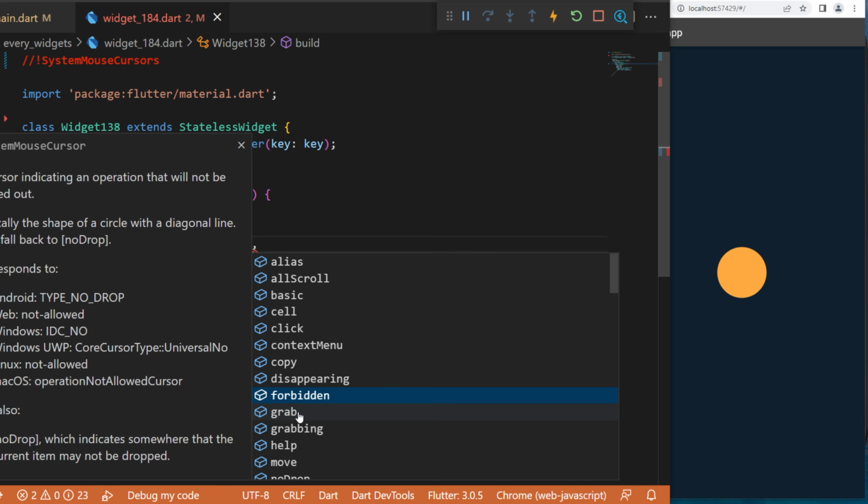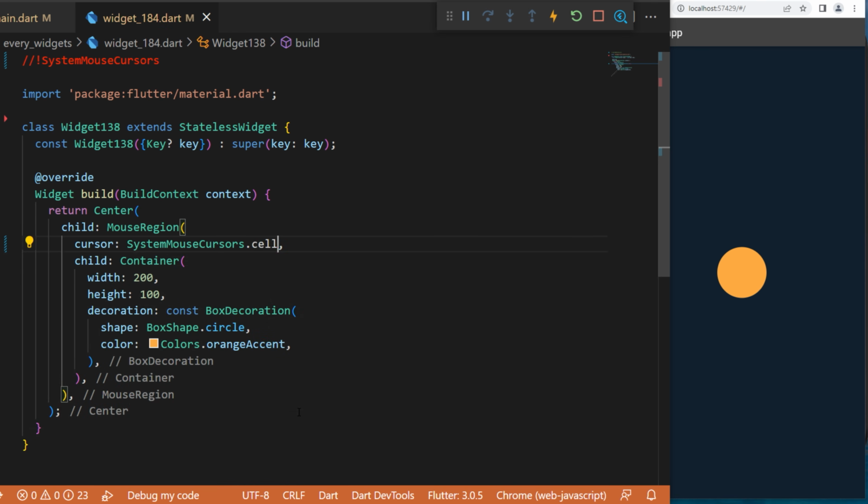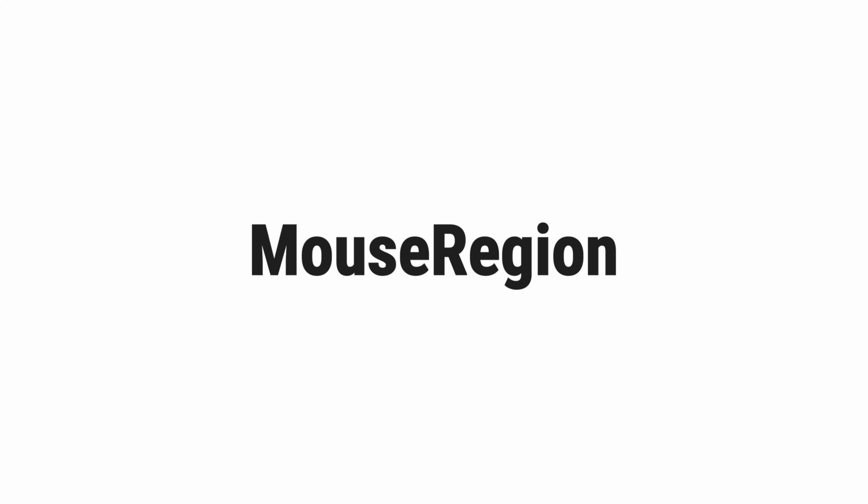But keep in mind that you can use many different icons. For example, the cell. So if I go over, we will have this icon. That's it. The mouse region widget.